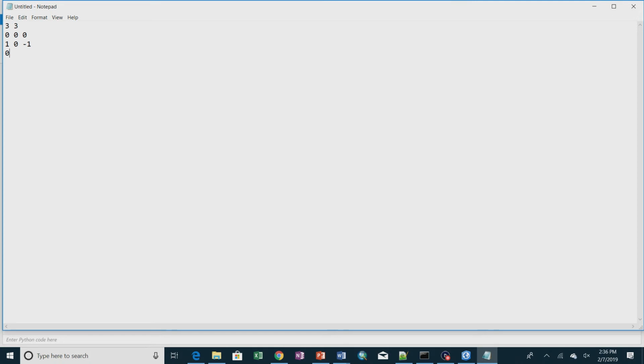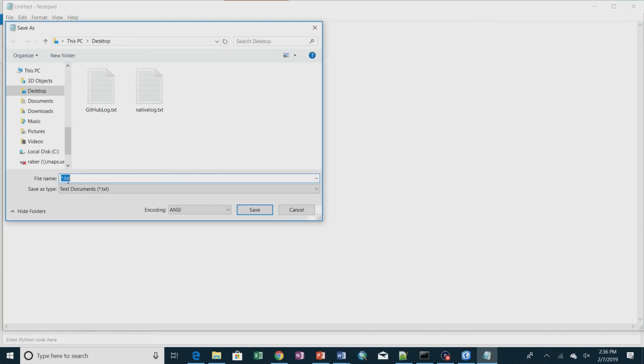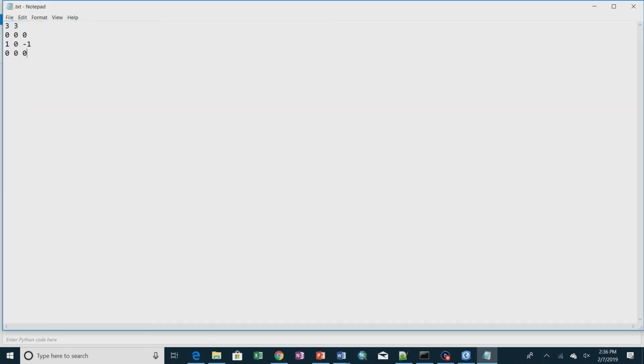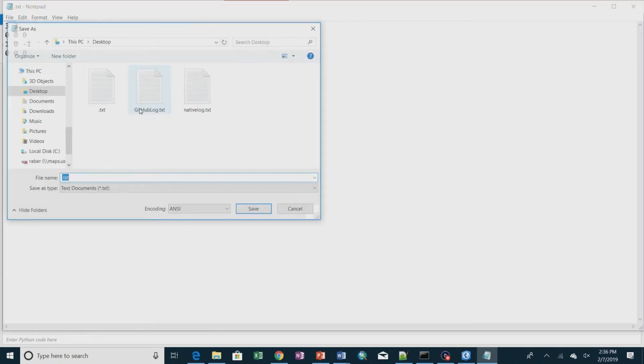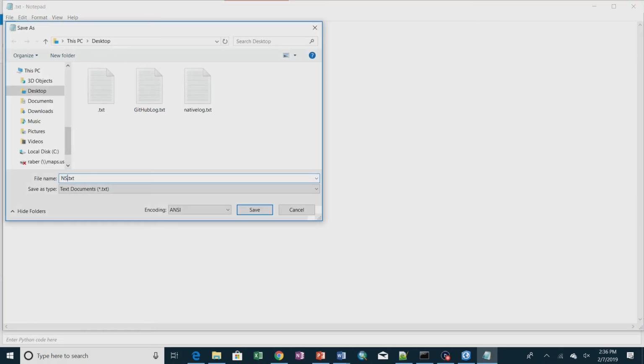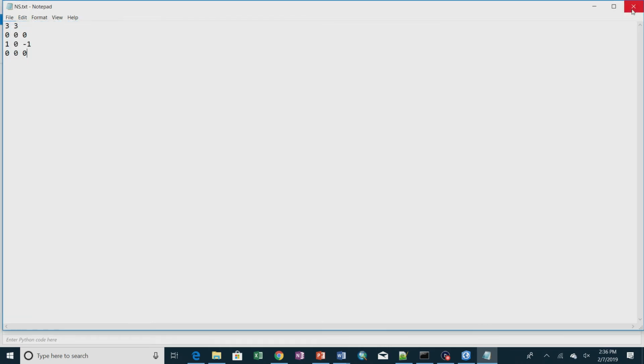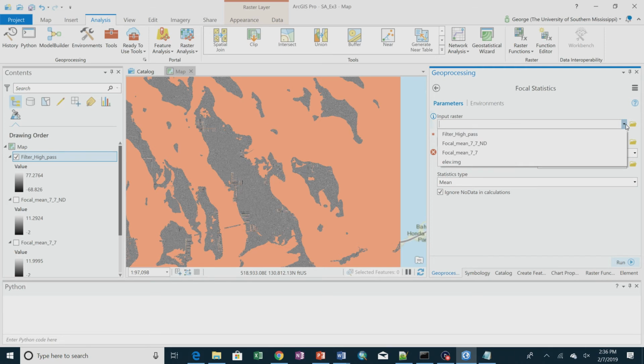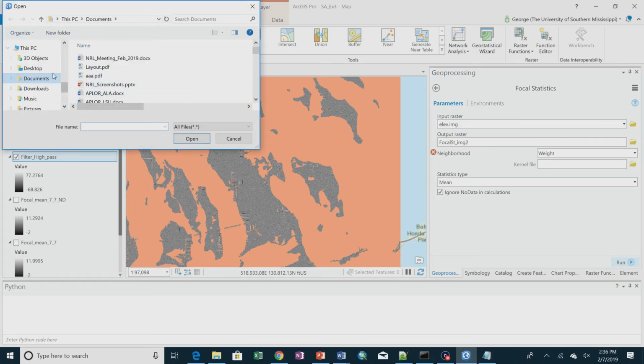Remember, what did this filter do? What's that filter going to do? Yeah, it's going to detect edges that are running north-south in our data. So I'm going to save this. I'll just call it, oops, I didn't know you could save a file as just .txt. ns.txt. And then I'll just minimize it. So I'm going to run this on the elevation data set, and I'm going to choose weight and then choose that file. Put it on the desktop.